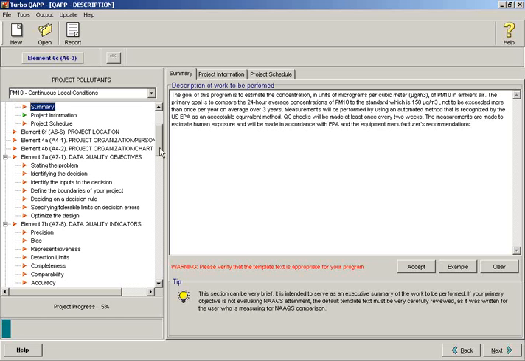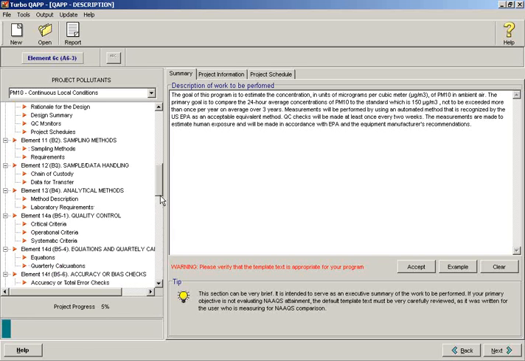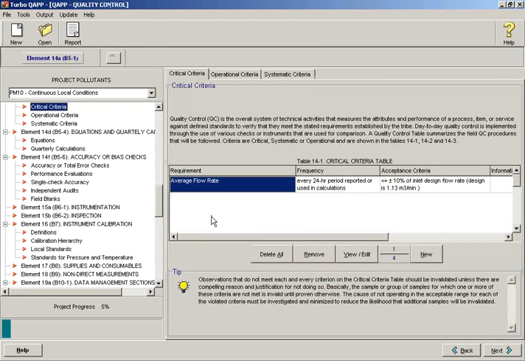And I want to show you how to work with tables because that can be a little bit daunting. So I am going to go to element 14, which is my favorite element, quality control. It shows that there are 3 tabs at the top corresponding to critical criteria, and those are the criteria that must be met by every single hour of data, or that hour should be invalidated.